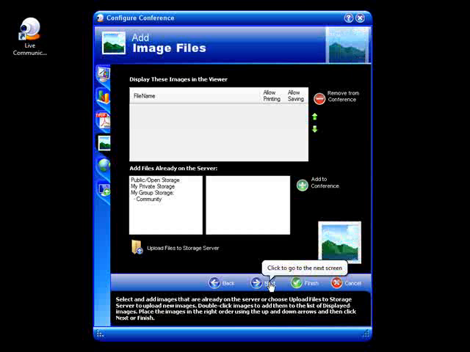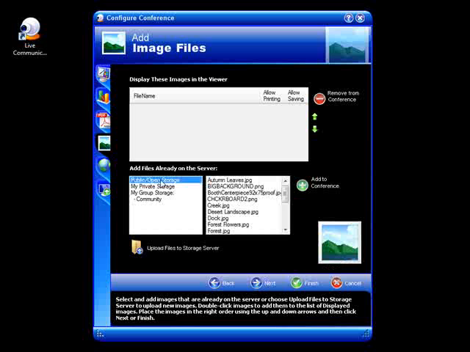Now, basically, it's asking if I want to add an image file. Again, the same process. Click on Public Open Storage. I can also click on Private Storage, which are pretty much the files that you put in there privately. And the Group Storage are any files that you have put together or compiled or placed into a folder for a specific group. Anyone who belongs to that group can have access to those files, and anyone that has access to everyone pretty much has access to the public open storage.